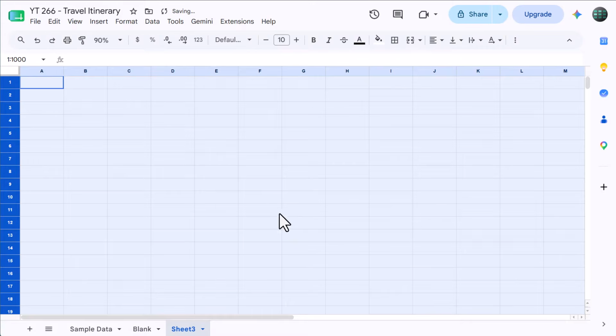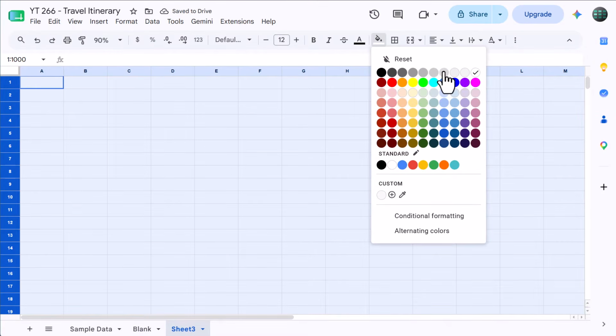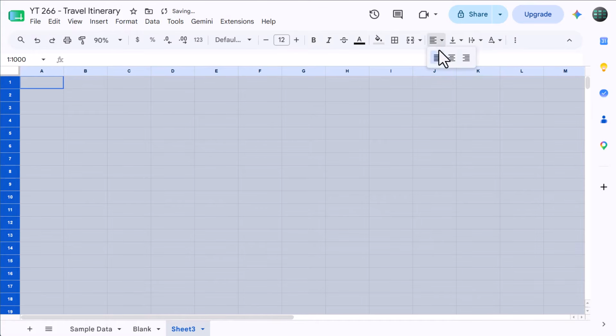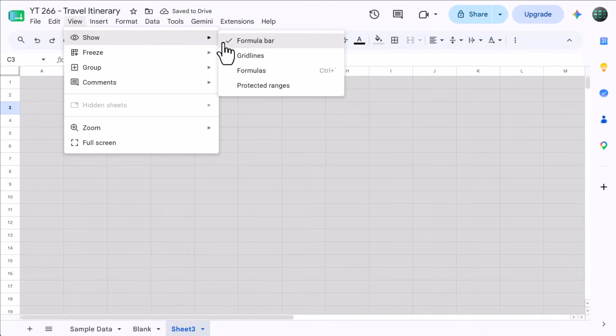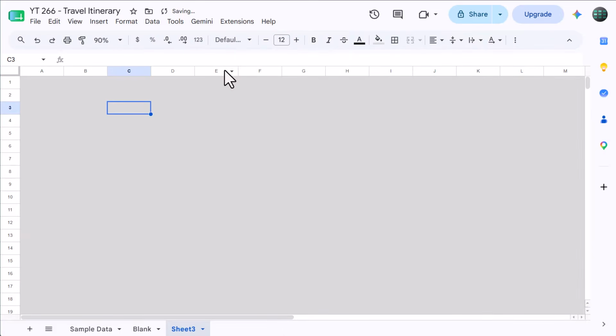and click OK. Then increase the font size to 12, set the fill color to light gray 1, set the horizontal alignment to left and the vertical alignment to middle. Then turn off the grid lines by going to View, Show, uncheck grid lines.